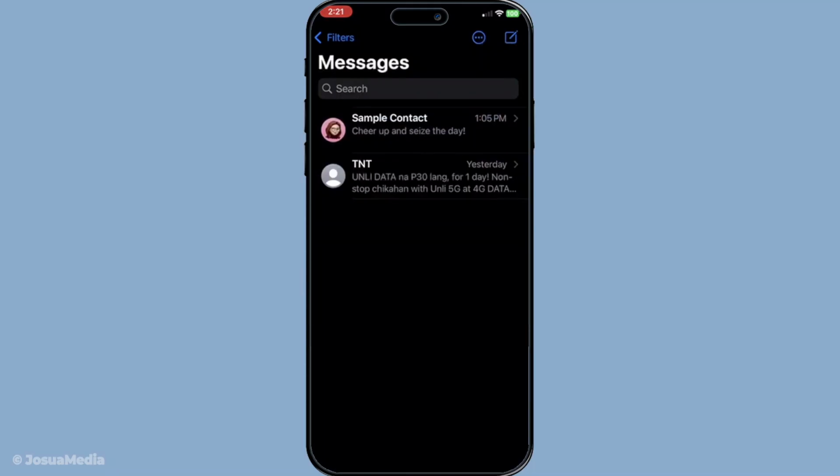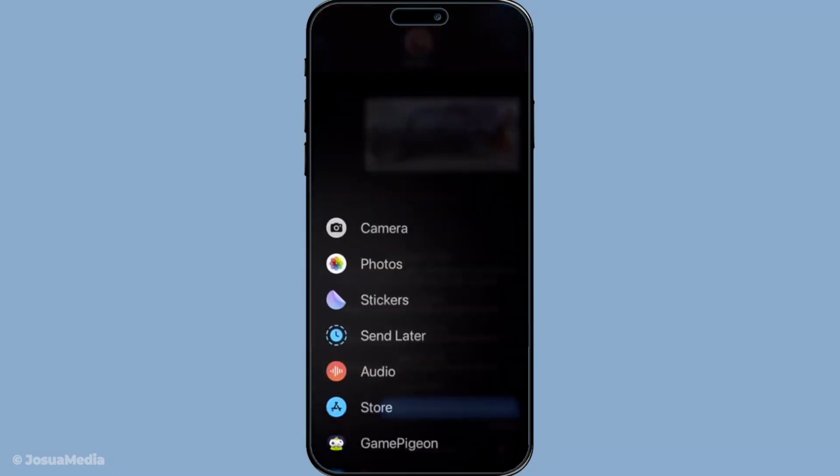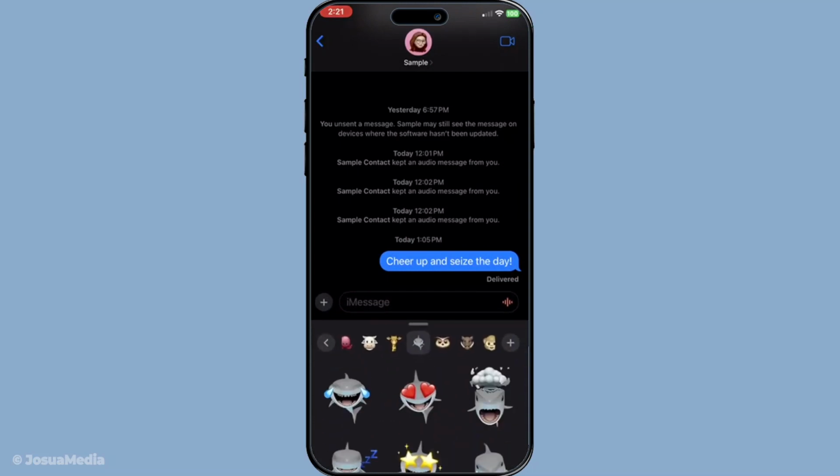Locate the plus icon next to your text field and select it. In the menu that appears, tap on Stickers. When you do this, you'll see your collection of custom stickers, including the one you just made. What's great about iMessage stickers is the ability to express yourself in a dynamic and engaging way.